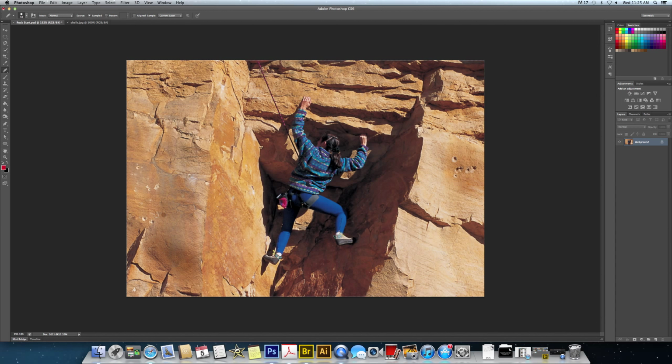Okay, so we can do the same thing up here. I'm just going to Alt-click again. You want to Alt-click often. You want to sample an area very often. The more you do that, the better results you are going to have.